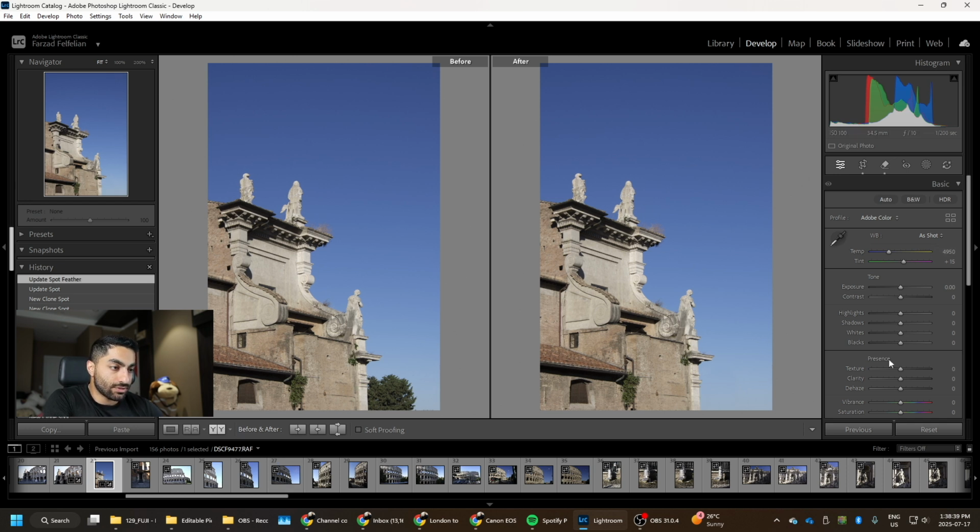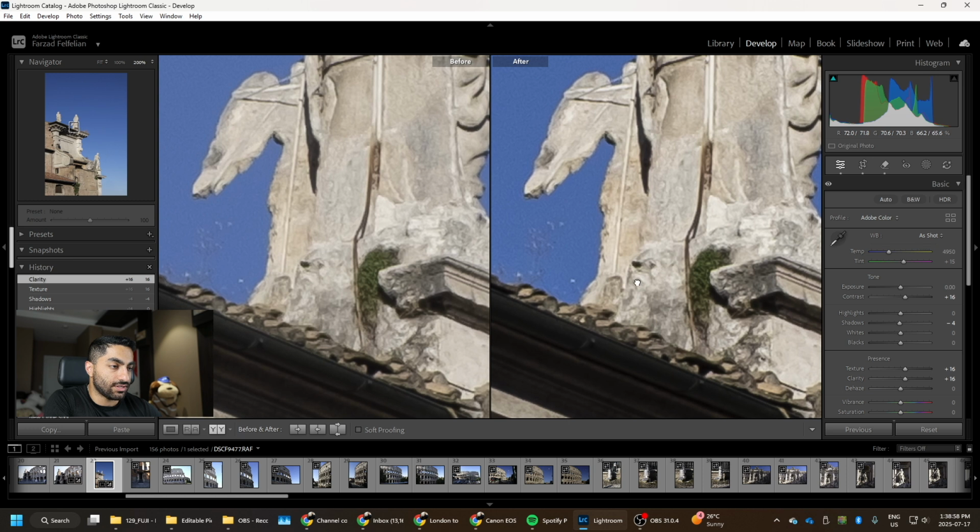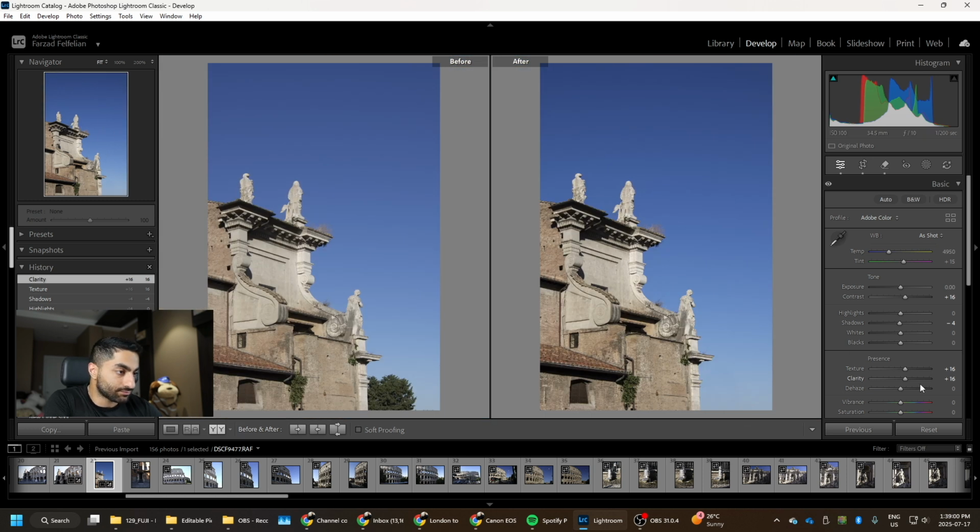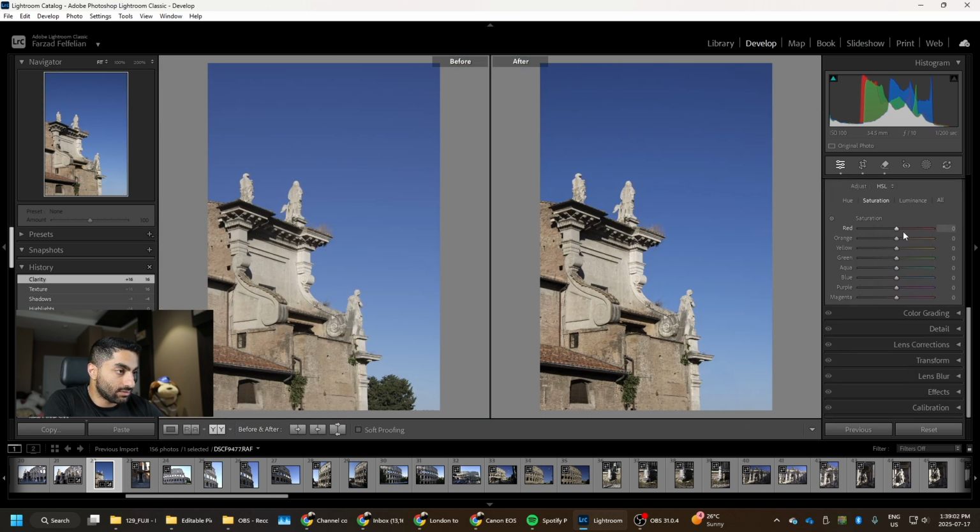So let's just edit this picture a little bit more. As with all, boost up the contrast, bring down the highlights, actually keep the highlights the same. Shadows, I actually want to bring down a little bit so it creates more of a separation here. Texture and clarity, because we have nice and fine details here. And then boost up orange and yellow, and this is the overall result.